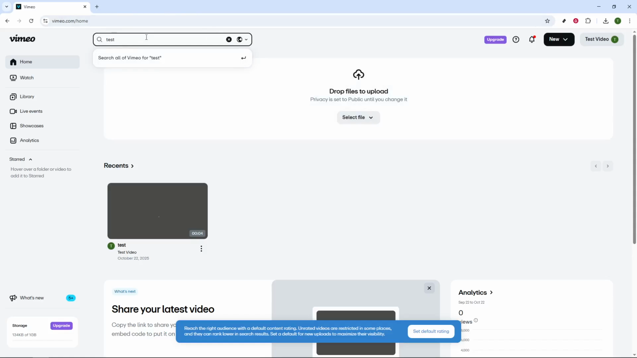Next, you'll have a decision to make regarding the scope of your search. If you're curious to see what's in your personal collection, you'll want to search within your library. To do this, look for the stacked player icon, commonly seen as the library option. This is particularly useful if you're trying to quickly locate a video you've previously uploaded or interacted with.